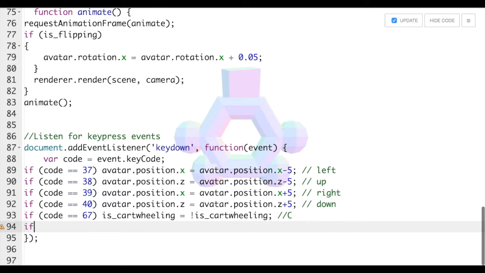The key code for C is 67. What is the key code for F? You're right, 70. Do you see the error in my code? In fact, I'm missing a space between if and parentheses in line 94.